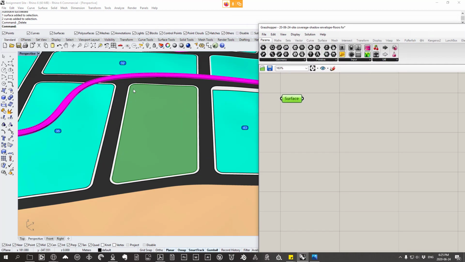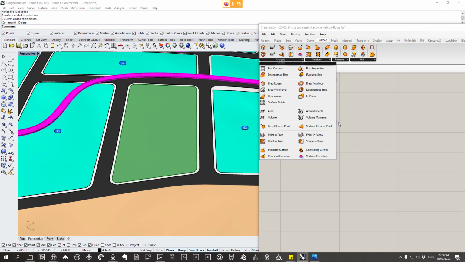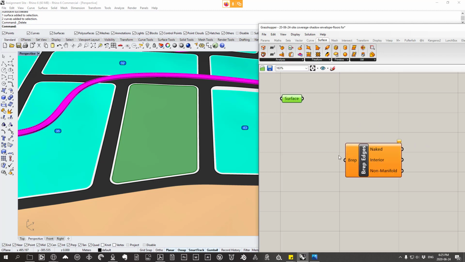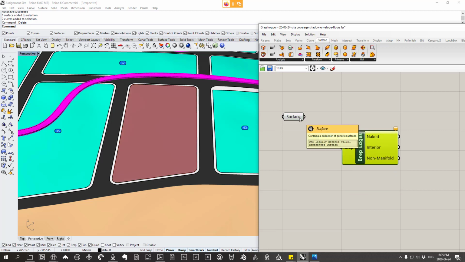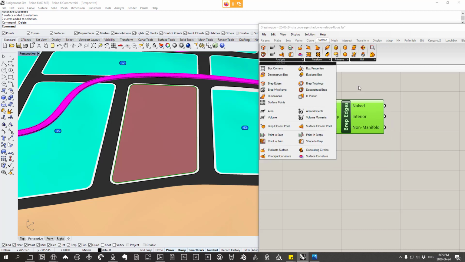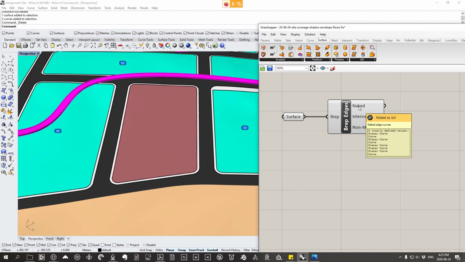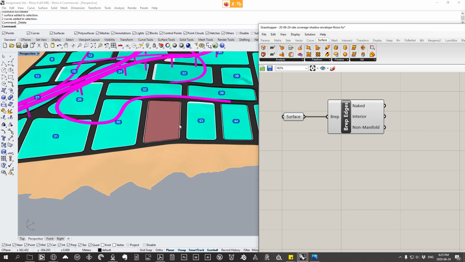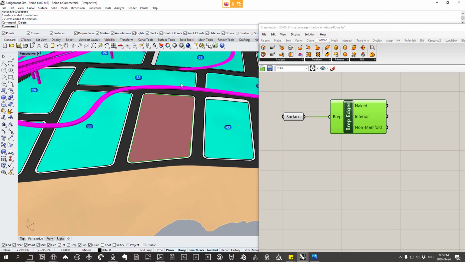So what we're going to do next is we're going to grab the edges of this site. So to do that, we can simply go to Surface, we can go to Analysis, and then we can go to BREP Edges, and we can take the surface, drag into BREP Edges. So that's Surface, Analysis, BREP Edges. And coming out of BREP Edges, there's going to be three kinds of curves. Since this is just a single trimmed surface, there's only going to be one kind of curve, which is the naked curve, which is all our edge curves. If we select BREP Edges, you can see it's what we want, so that's great.